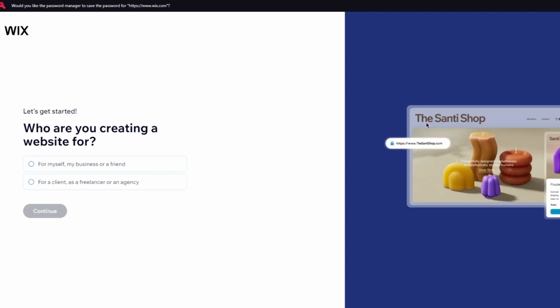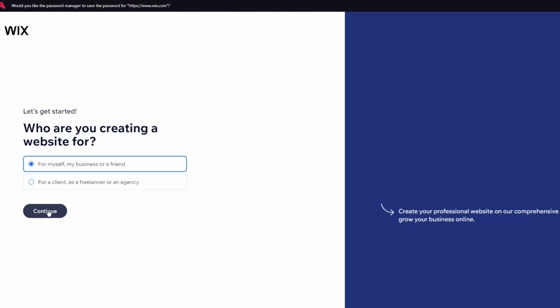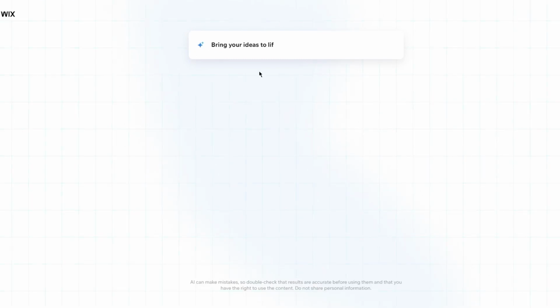So over here it says, let's get started. Who are you creating a website for, yourself or for a client? So we're going to go with for ourselves and click on continue. Now once you click on continue, it basically takes you to the further onboarding. Now it asks you, bring your ideas to life with AI.